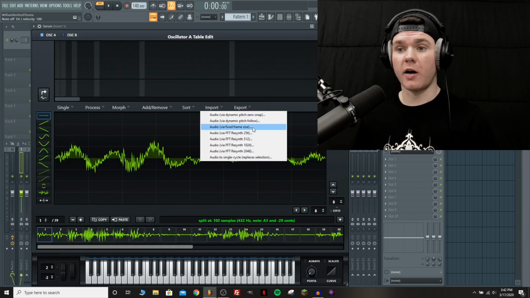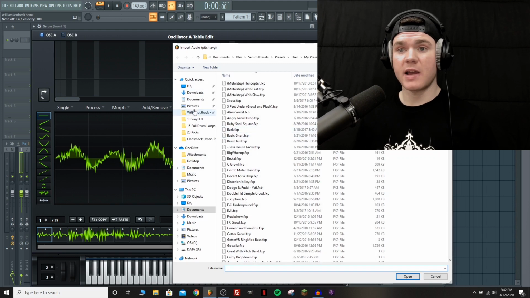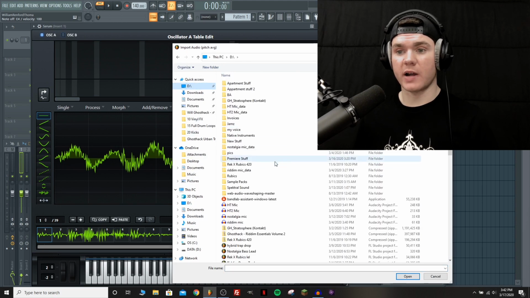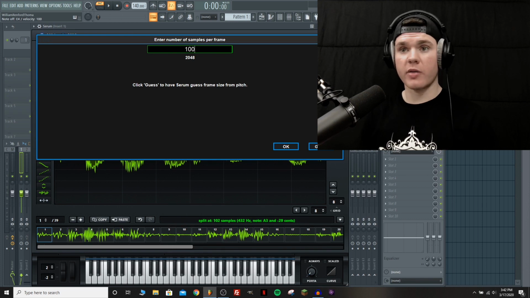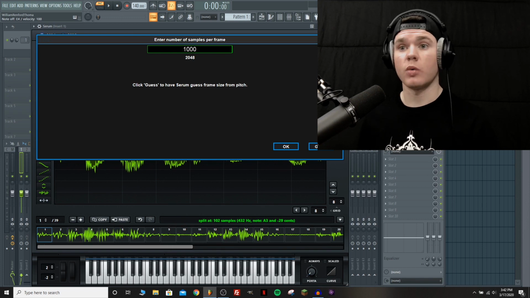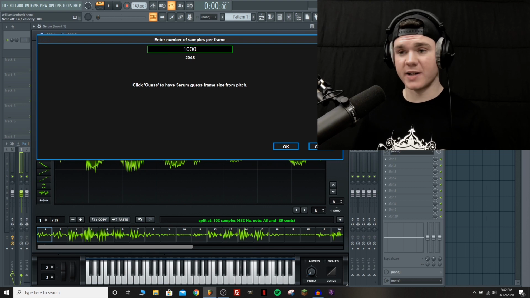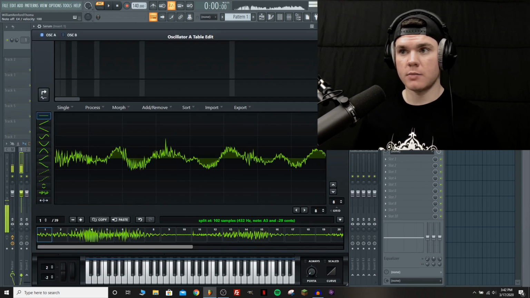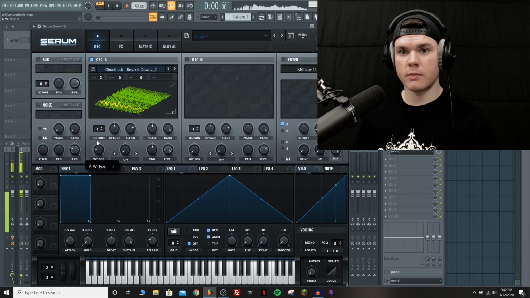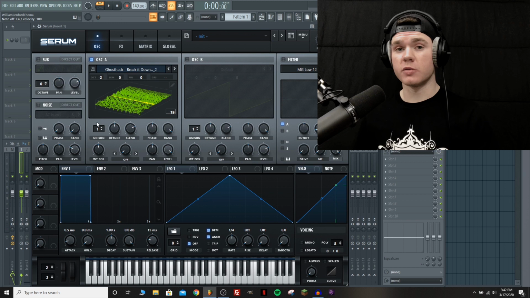Go import audio via fixed frame size and then try to find the thing you want. So I'm going to import it at 1000 samples, not 10,000, 1000 samples. This is what Virtual Riot does for a lot of his wavetables, and it's a good sample size. And that's a much more usable wavetable. You can get more stuff out of this.